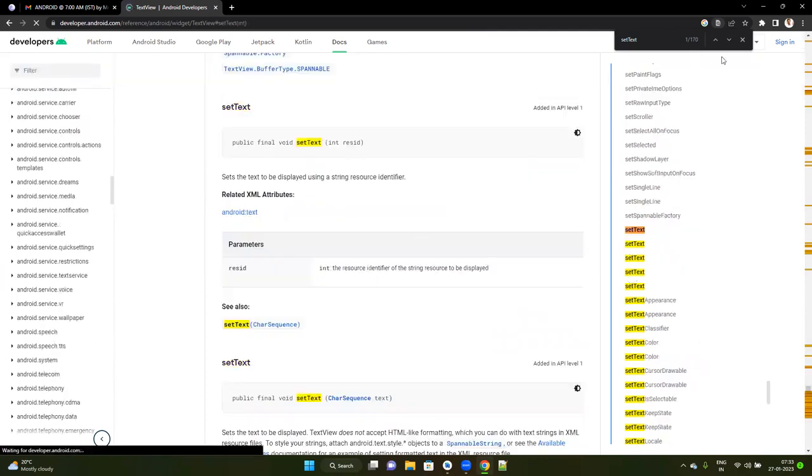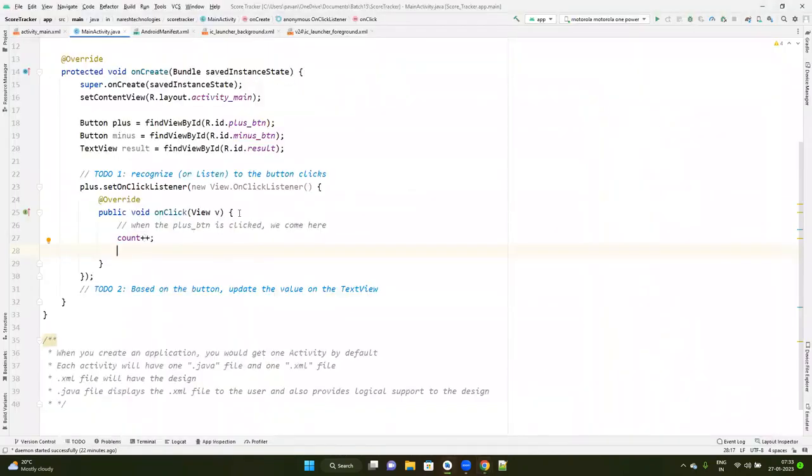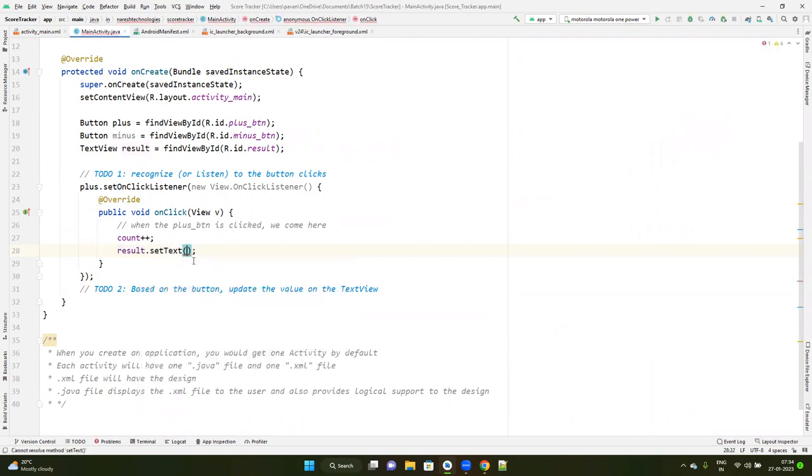if you want to display some data using the setText method, you're supposed to give an ID, but not a direct integer. So setText can also take a character sequence value, but it cannot take an integer value. It can take an integer value only if it has a reference. So what we do is result dot setText of, we need to convert this count value to a string. Otherwise, you will get an error. If you give count, there won't be any errors coming up. But if you run the application and see the output, your application will crash.